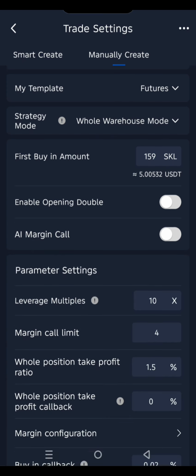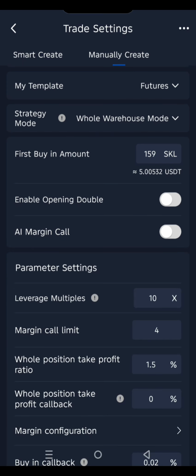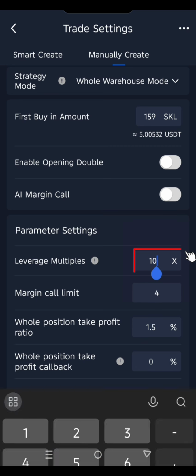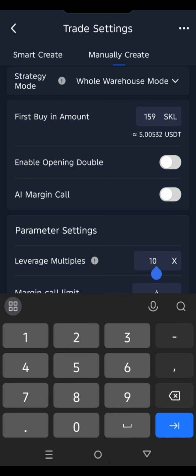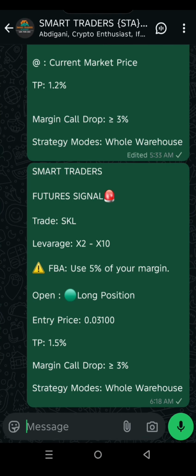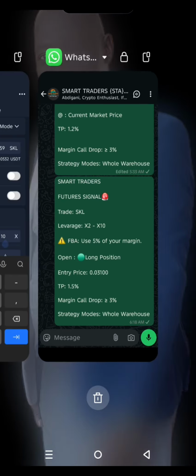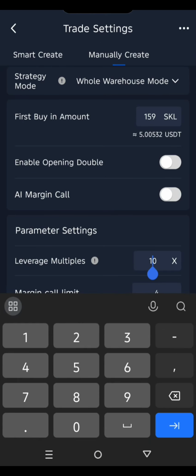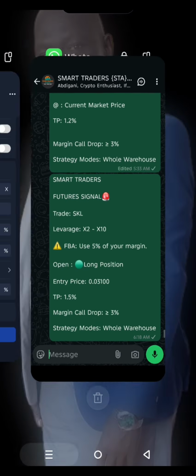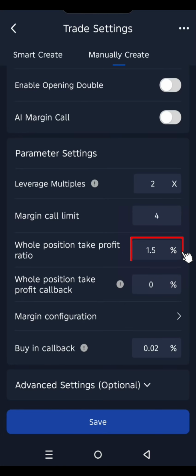If that is set, ensure that the AI margin call is off, the way it is. Also ensure that the open position double is closed. Then you're going to come to the leverage multiple. Here, you're going to choose any of your preference. Remember, on the signal, we have a range of 2 to 10. Suppose you choose 2, it means that you're going to change this to 2. Then the take profit is 1.5, so it will be 1.5.